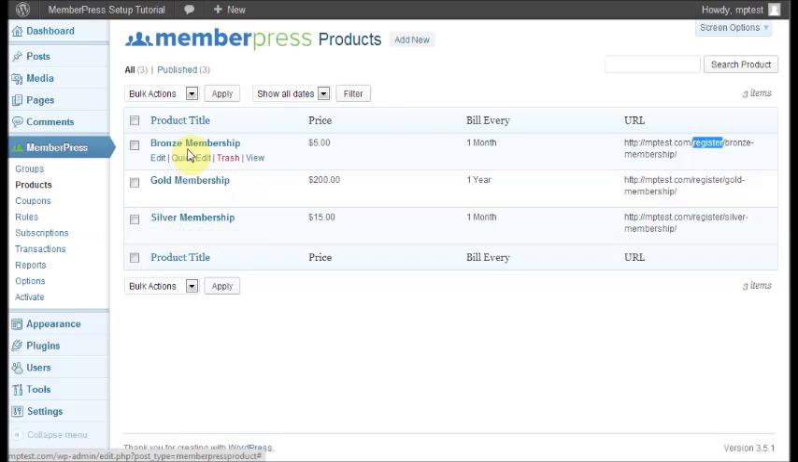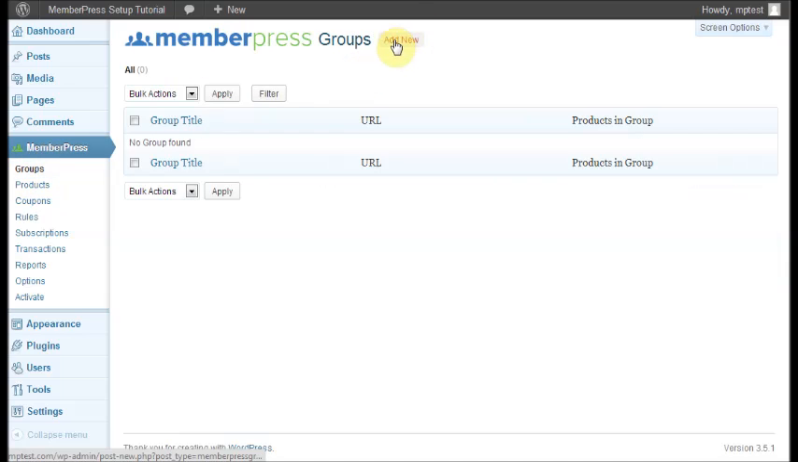So on my website, I only want a user to have access to one of these membership levels at a time. So if they sign up with bronze and then later upgrade to silver, their bronze membership is dropped and they're upgraded to the silver membership, and so they're only signed up for one of these at a time. MemberPress makes that really easy to handle by the use of groups. So we're going to go ahead and add a new group.